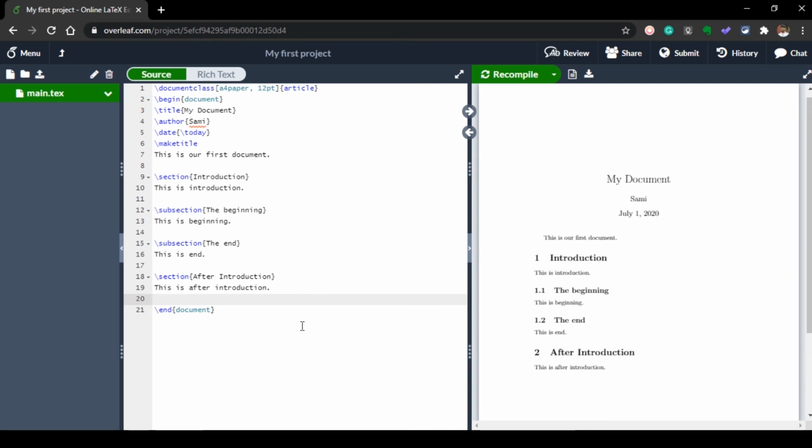Okay, now we have learned how to create chapters. Now let's say we want to do a cross reference in the second chapter that we have learned something in the first chapter. So let's say we have started learning it in chapter 1. Now if we click recompile, we can see that chapter 1.